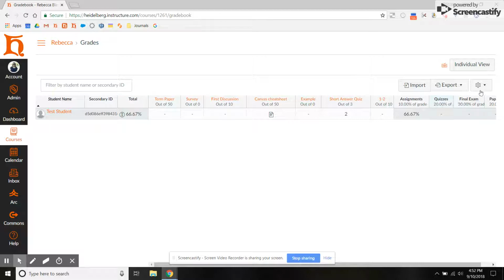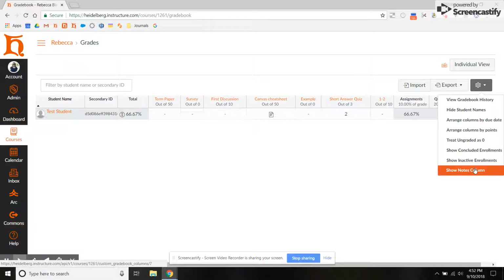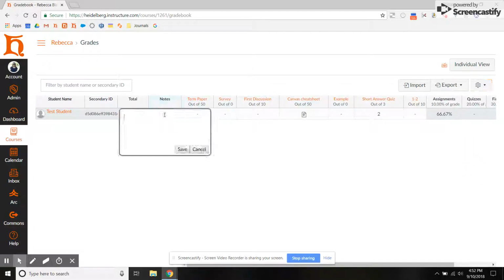You also have this gear sign with all different kinds of features of the gradebook. And my favorite one here is show the notes column. This notes column is a place where you can type a note about a student and no one else will be able to see it. The students can't see it. They can't see their own notes or notes about other students. It's just for the instructors in the course.